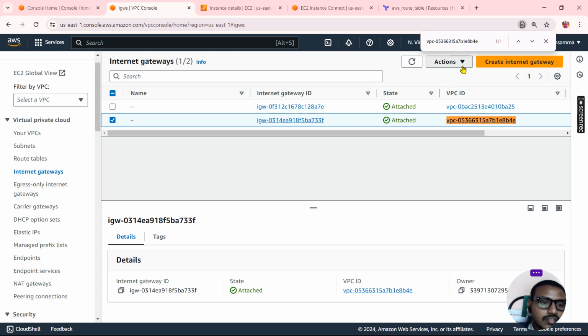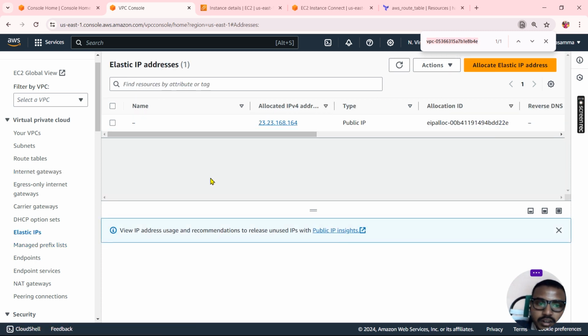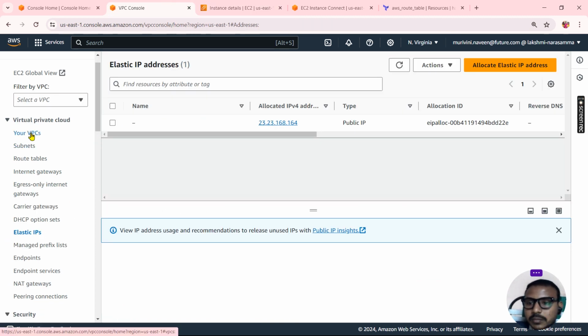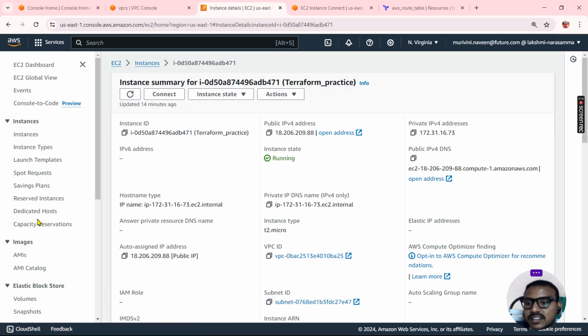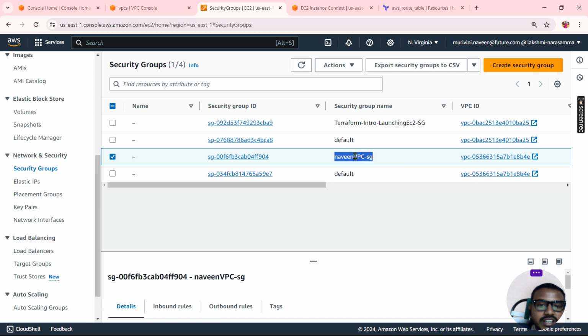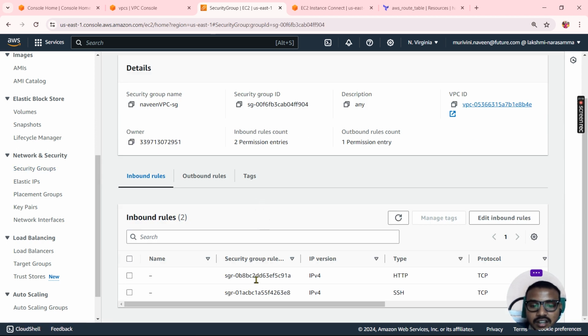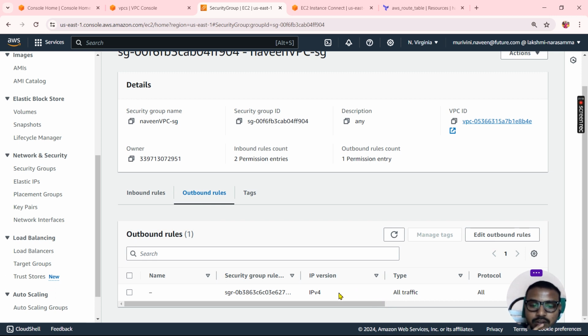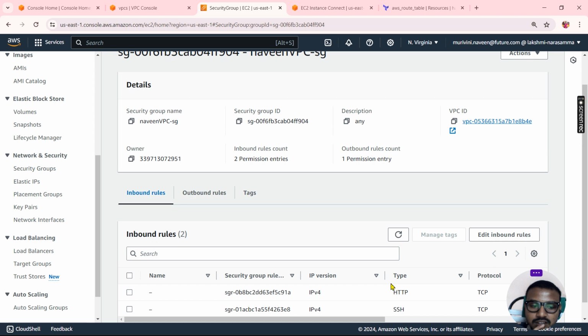See, let's check. Detached from VPC, manual stacks. See, it is already attached. Elastic IPs, one is there, and it is added, right? So I just want to destroy these things. Instance, security group, Naveen VPC S3. It is created, right? Let's go and check inbound rules: HTTP, SSH. Outbound rules, we gave everything, right? All traffic, and TCP protocol we gave, right?